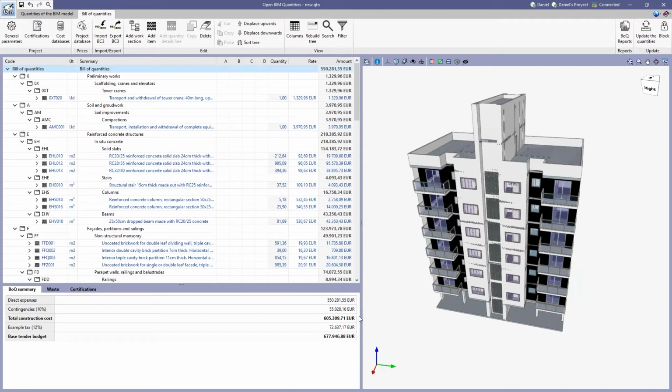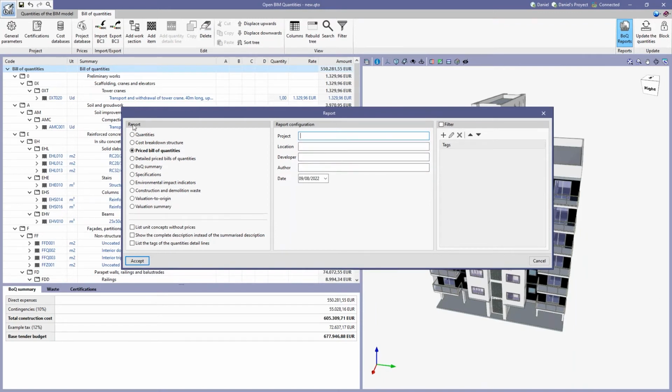Just once we have our final budget, the bill of quantities already created, now it's time to move on to the reports. What can we get with this program, and how many reports and how detailed are they? We have here the different reports that can be the quantities, the cost breakdown structure, the priced bill of quantities, the bill of quantity summary, specification, environmental impact indicators, depending on what I told you at the beginning, coming from the cost database, all those technical information related to the waste and the greenhouse effects, CO2 emissions. You are able to get those reports and all that information from here.